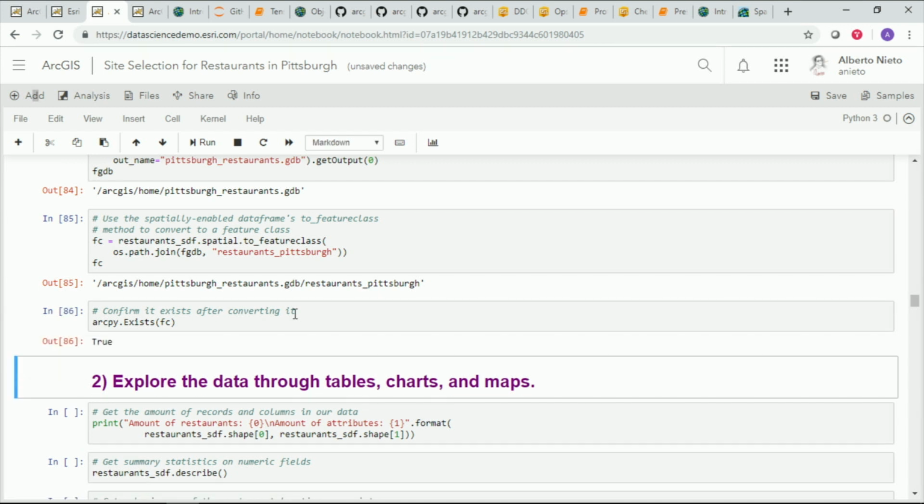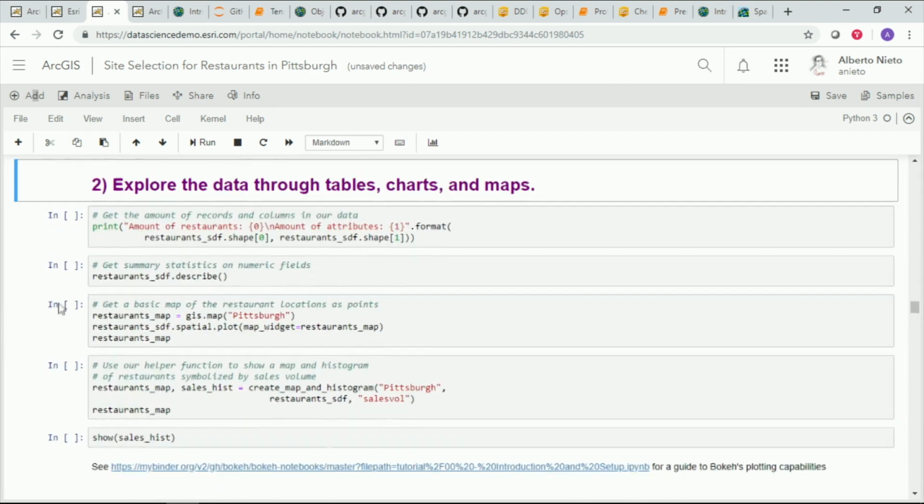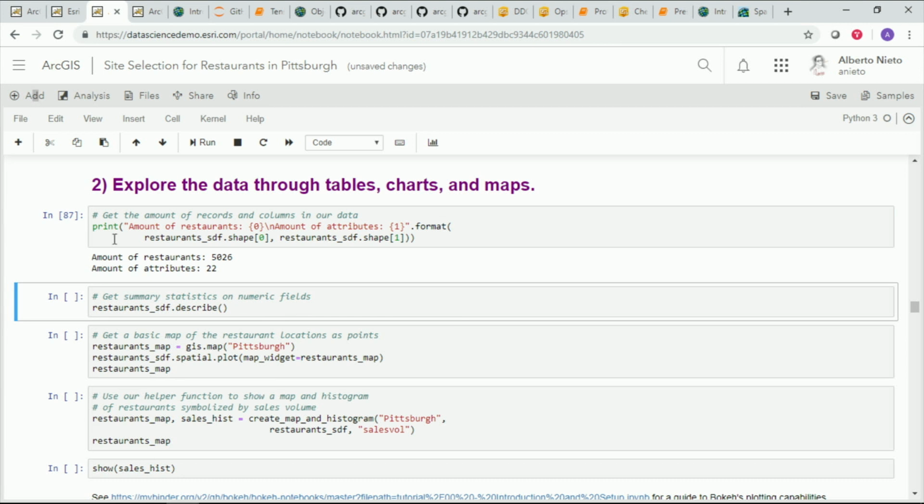And right here, I'm just going to confirm that I did create it. So arcpy.Exists, that's our output feature class. We got a feature class. Now we're going to explore the data through tables, charts, and maps. So let's go ahead and query just some basic information about our restaurants data.